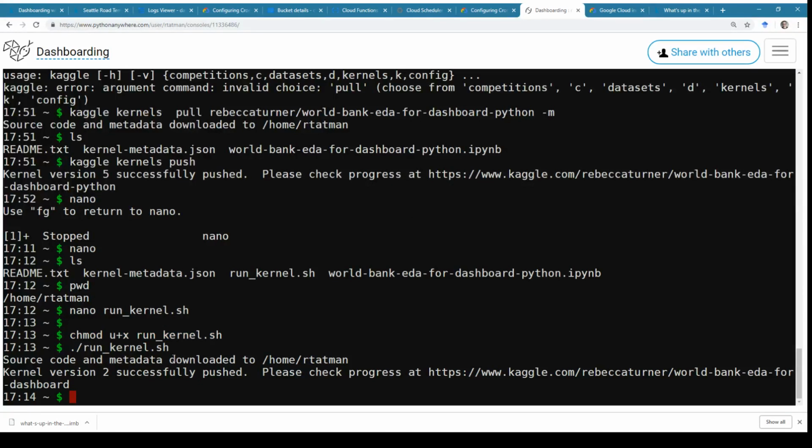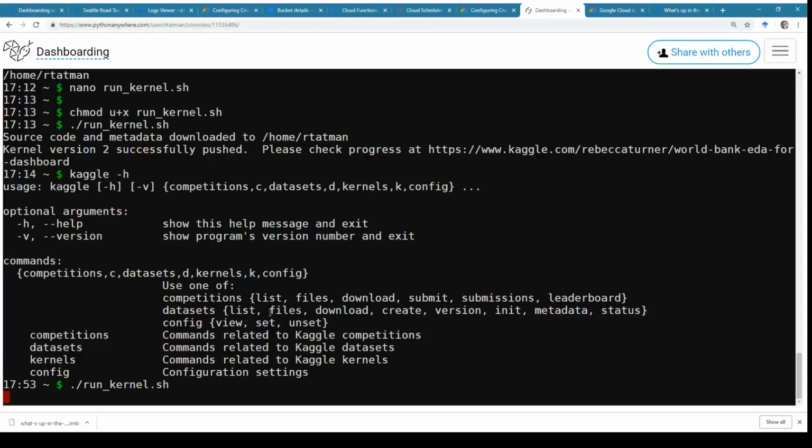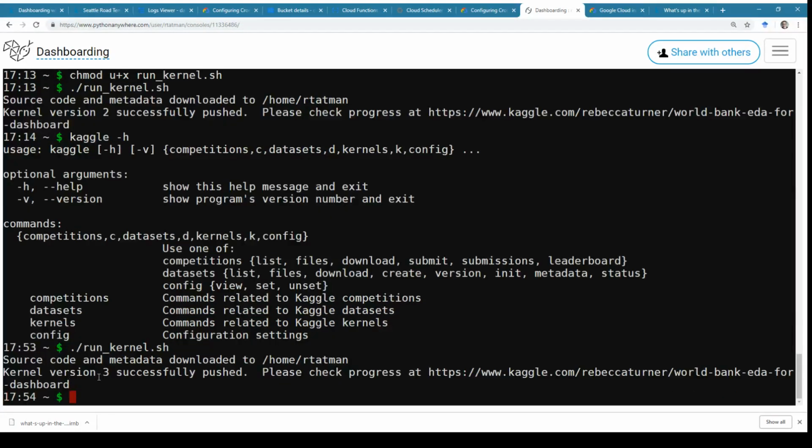So the two things you can do to test are Kaggle -h. This will throw an error if your credentials aren't set up, and mine are. And the other thing that you can do to test is ./run kernel, whatever shell script you have. And if that doesn't give you the download and then the upload information, then this hasn't been given permission to run as a script. So those are the two things that could get you a permission denied error. Those are two things. There are other things.